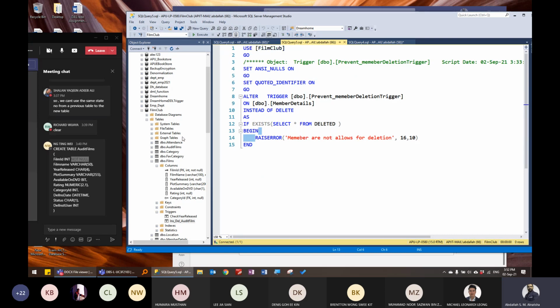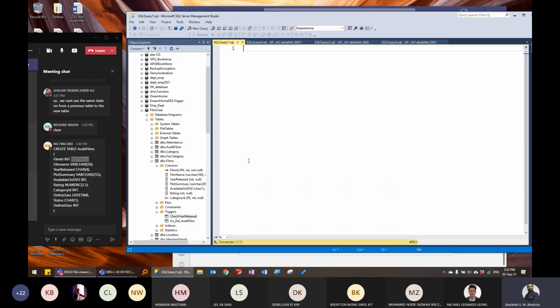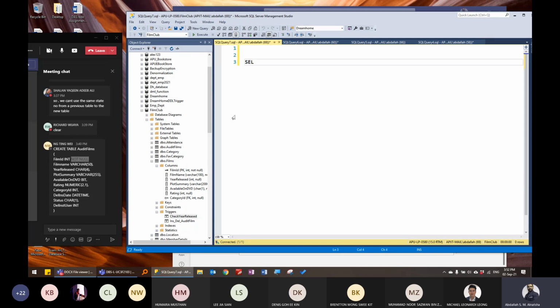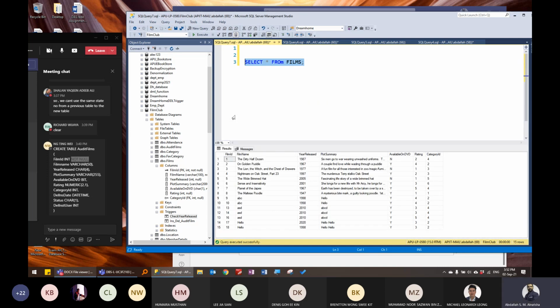try to execute it. So the trigger is created on the films database, right? So let me just go for a new query. And then here, let me check what the columns are for films. Okay, let me just select all from, let's say, films. Now let's assume I want to go for the insert statement.